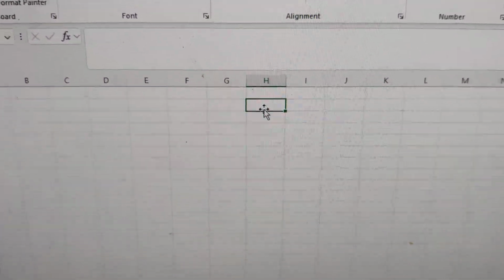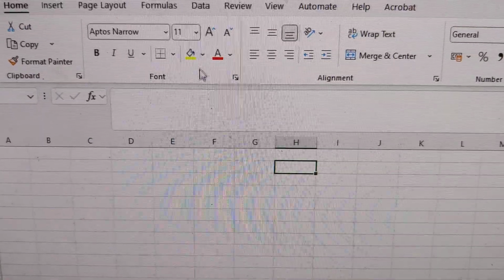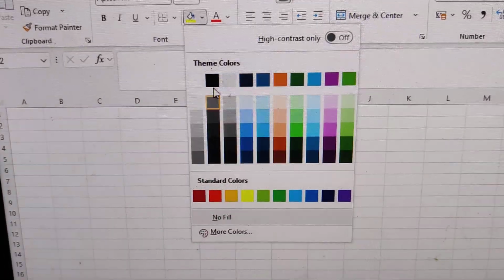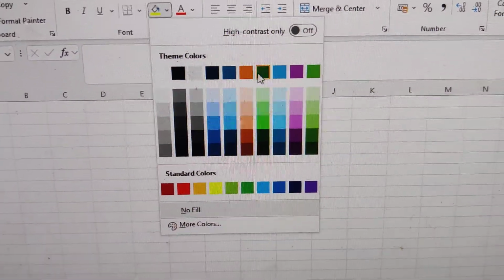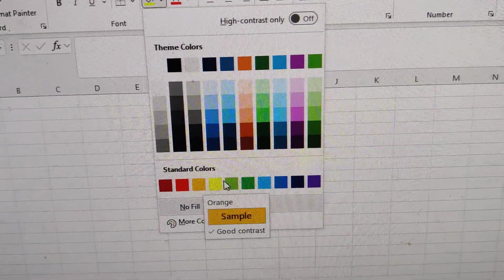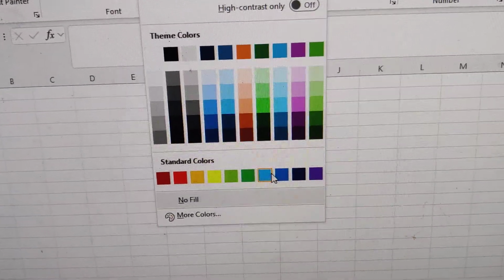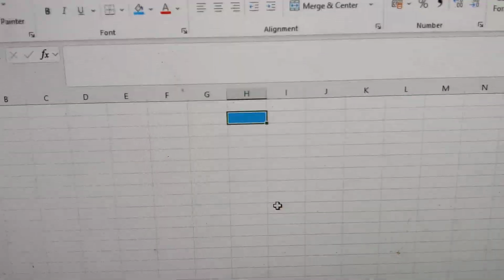I want to change the color. I click here. After that I am going to press here. So press here, and from there you can see the color options, and here I am going to choose the light blue color from here. So you can see this is the light blue color. So if I click here, then you can see that the cell color becomes light blue.